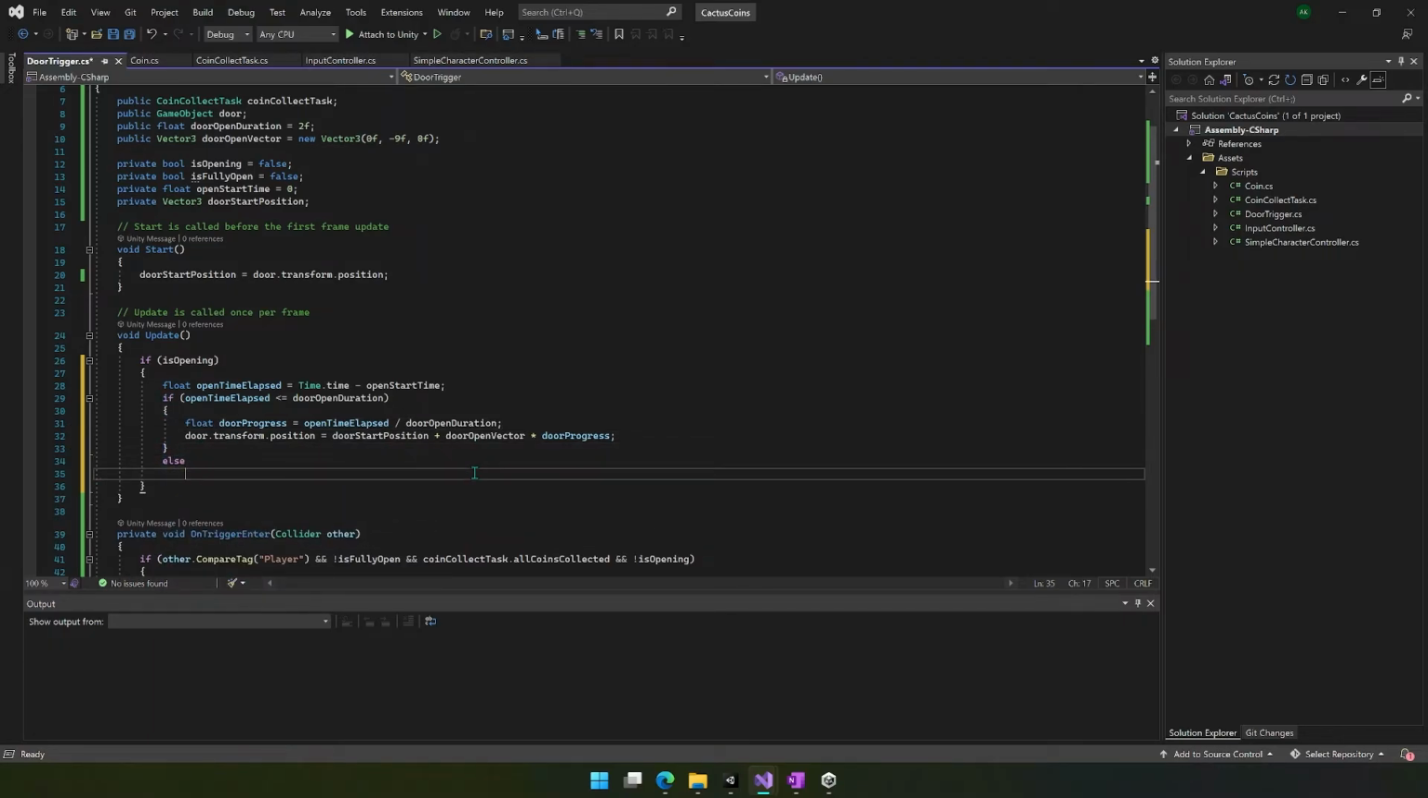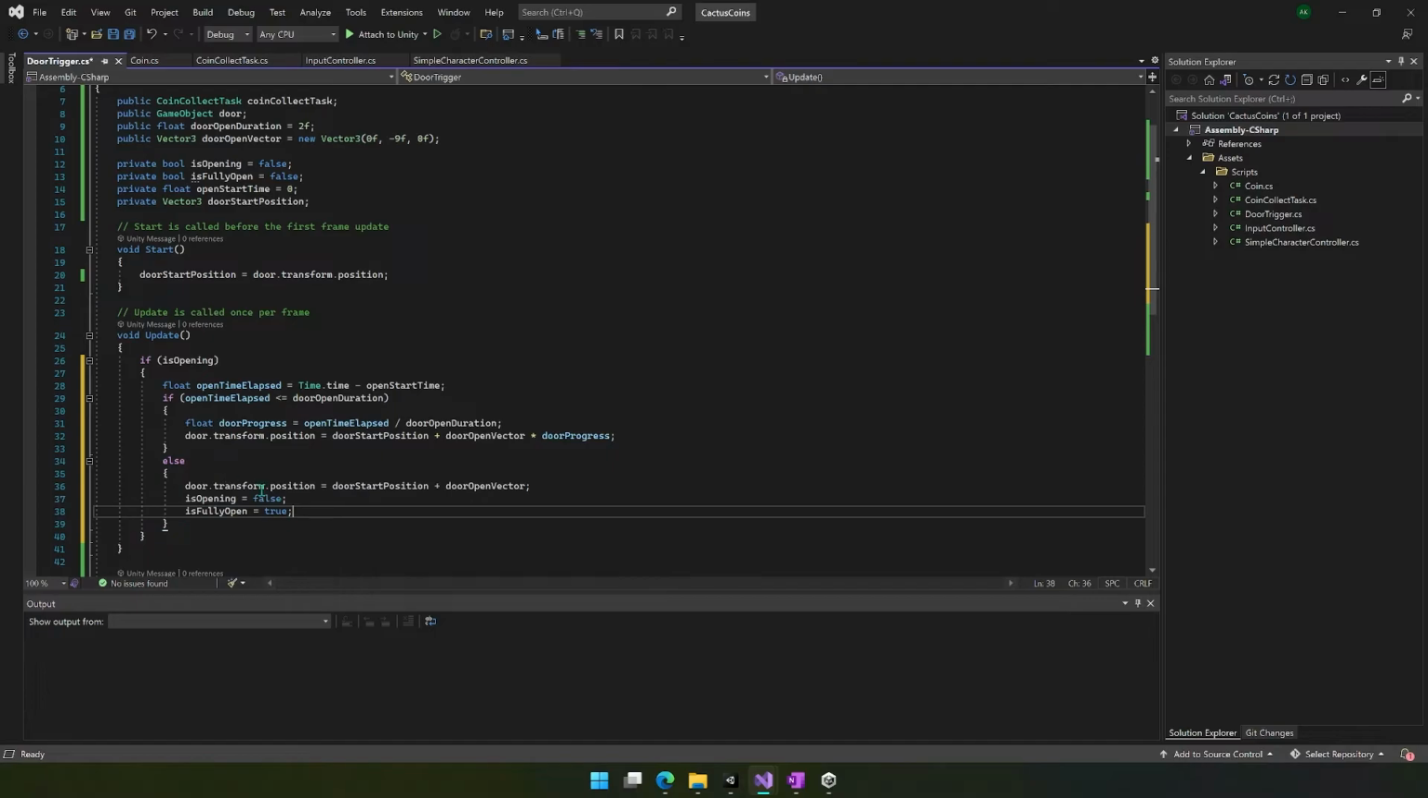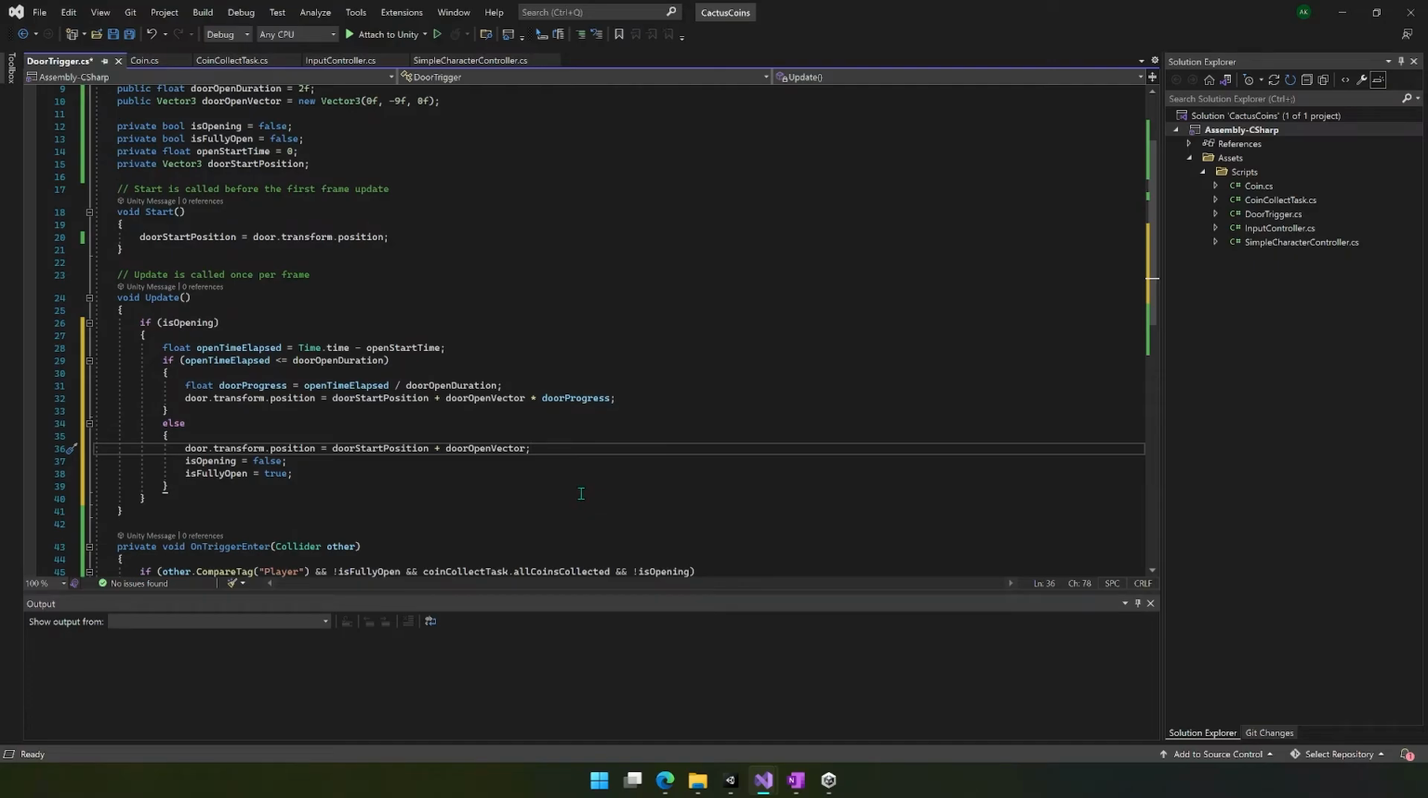Now we'll need an else in here. Basically, if we are beyond that door open duration, we're going to do 3 things. We are going to set the door.transform.position equal to the doorStartPosition plus doorOpenVector. It's possible that you might get to a point where it's not fully open yet, but we're at that last point. We're beyond that open duration. So we just want to move it to that final position. We'll just set it directly there. It should only have to move a very fractional amount. And then we'll set isOpening equal to false, because we're done opening, and isFullyOpen equal to true.